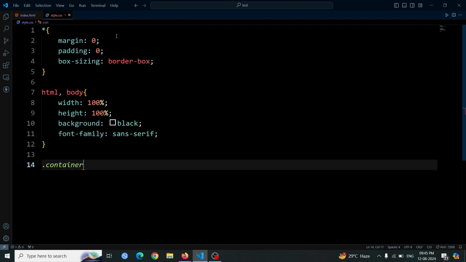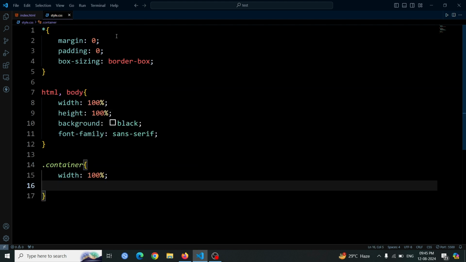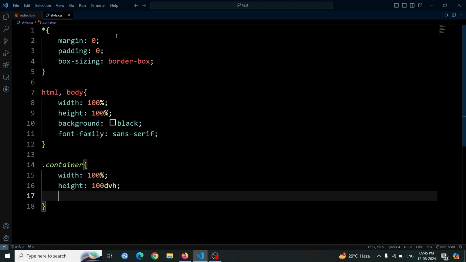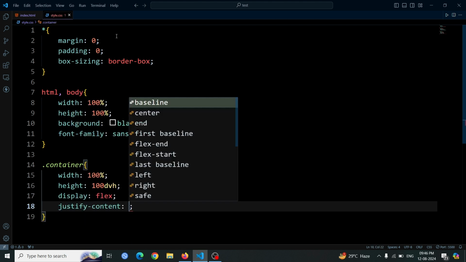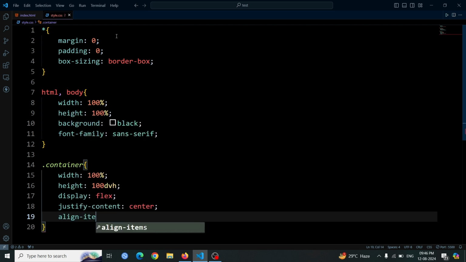Style the container div by setting its width to 100% and height to 100dvh, which ensures it covers the full viewport height. Use display flex to apply flexbox layout, and set justify-content center and align-items center to center its content both horizontally and vertically.